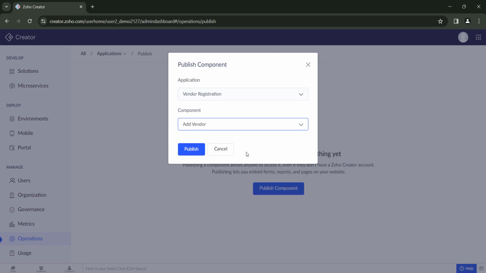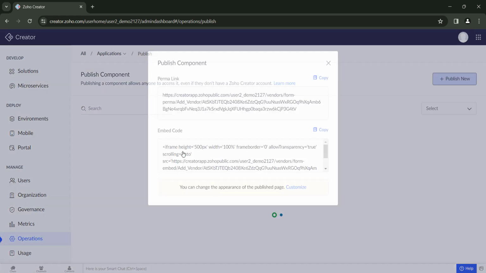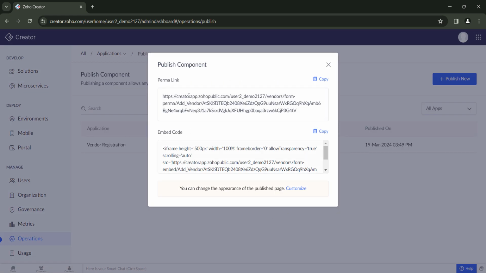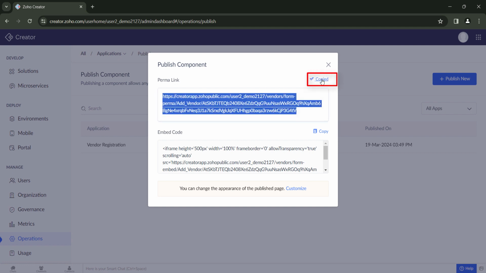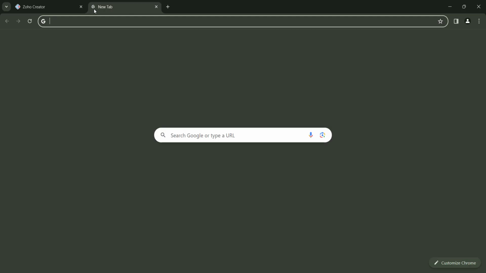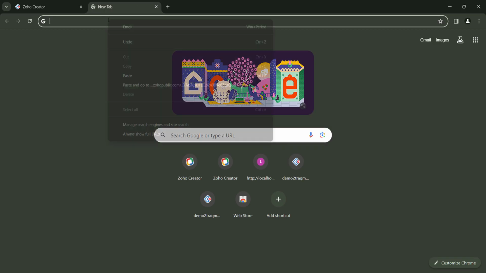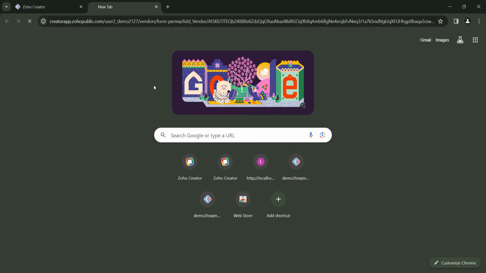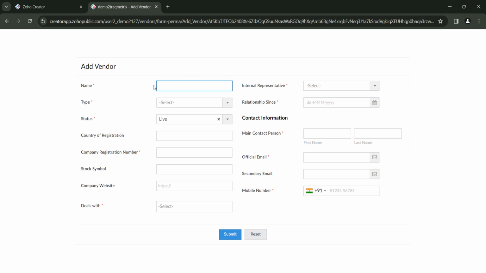Click on Publish. Here we have the published link. You can copy this link using the copy button. Let's try if this is working. Paste the copied link in the search engine and click on Enter. There you have it. We now have access to add vendor form from vendor registration application.